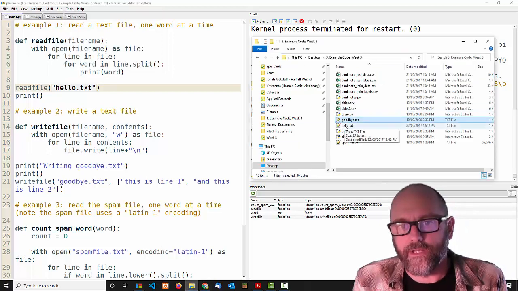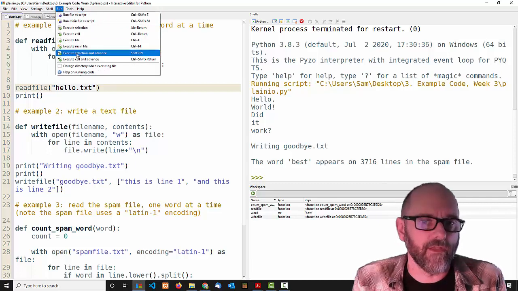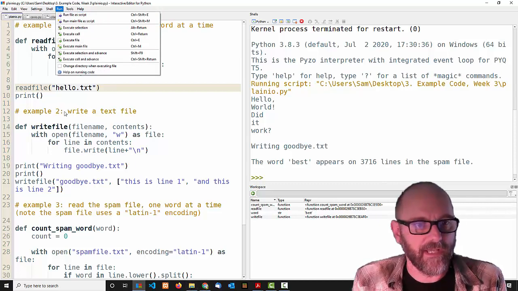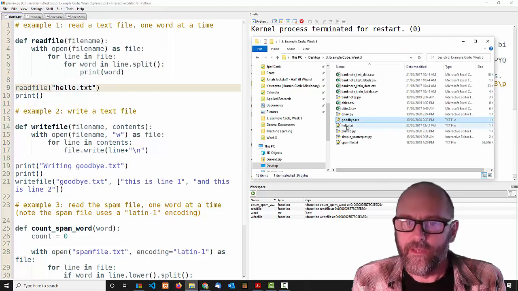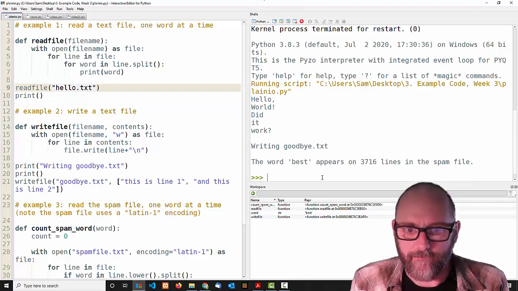So I'm reading from hello.txt. The fact that I did Control-Shift-E instead of some of these other options means that I can just say hello.txt as the file name, and it will load the hello.txt from right beside it. Otherwise, it won't know where to find it.